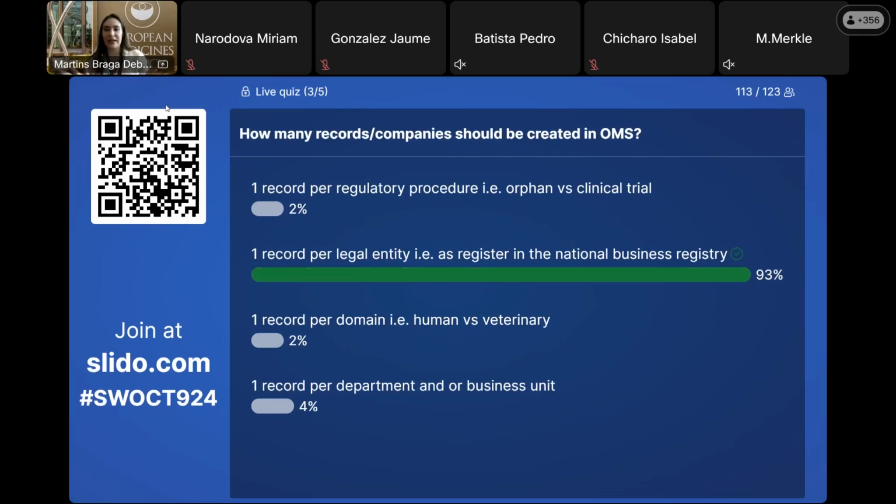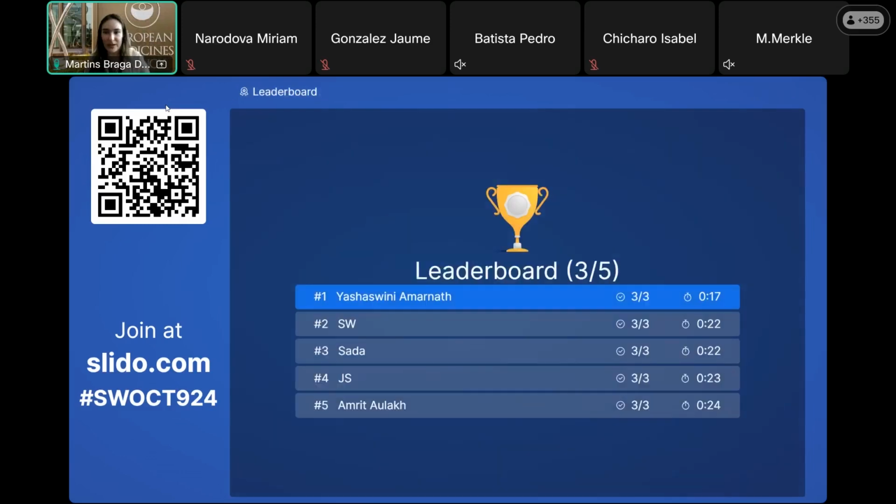Perfect, even better. 93%, almost everyone answered this one correctly. OMS captures organizations as legal entities, so we will capture them as registered with the National Business Registry. And let's see, how is the ranking? Very good. We're still going. You need not only to answer correctly, you need to be fast.